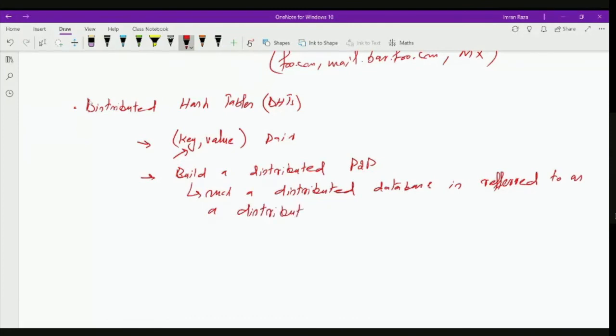Distributed hash table, or DHT. Okay, and so what we want to do is basically randomly scatter the key value pairs across all the peers, right?